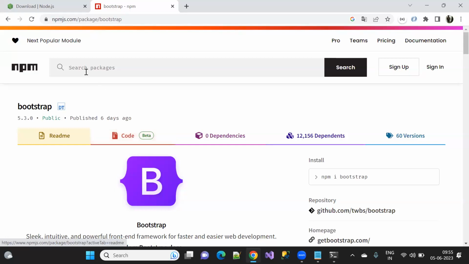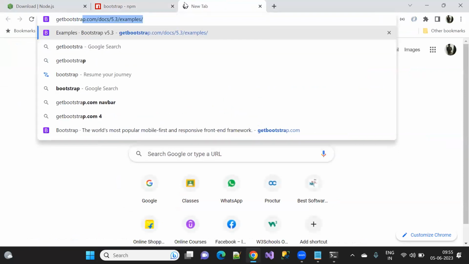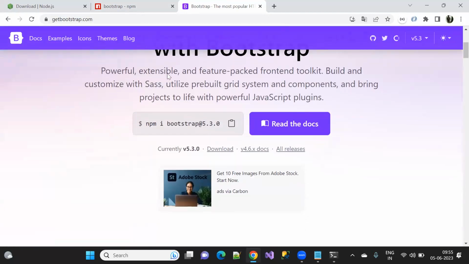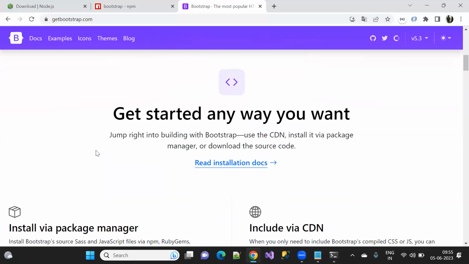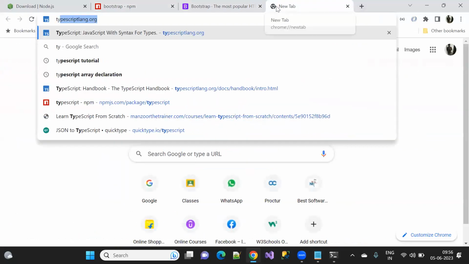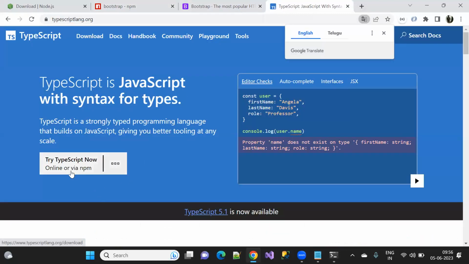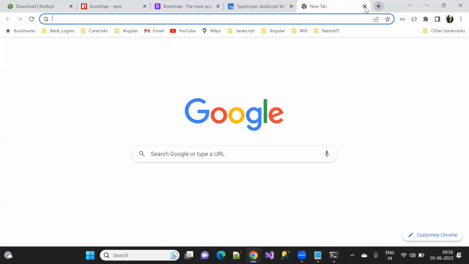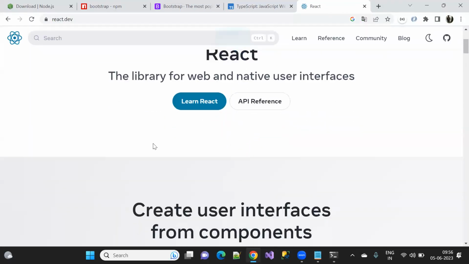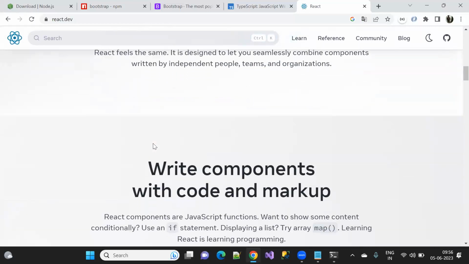Okay, leave that. Now, if I want to download Bootstrap, generally I'll go to getbootstrap.com, and there I can find different ways to download Bootstrap. That is one scenario. Suppose I just need the TypeScript package. Then I'll go to the TypeScript official website and download the TypeScript file. Suppose I need the React.js package, then I'll go to React and download it from there.